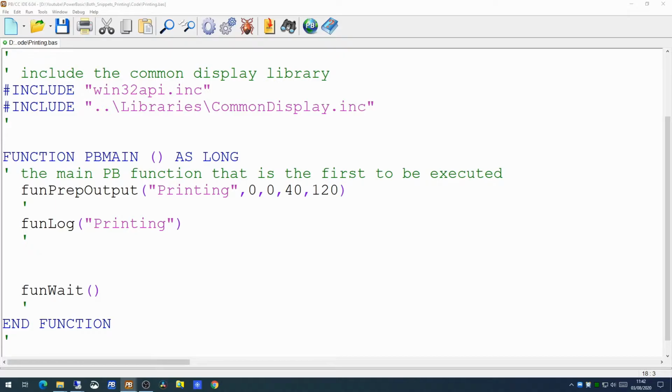Today, we will look at an introduction to printing from within your application. In order to do any printing from your computer, one of the first things to establish is, are there any printers attached to the computer? And if they are, what are they called? Well, PowerBasic has some commands which make this job quite a bit easier.